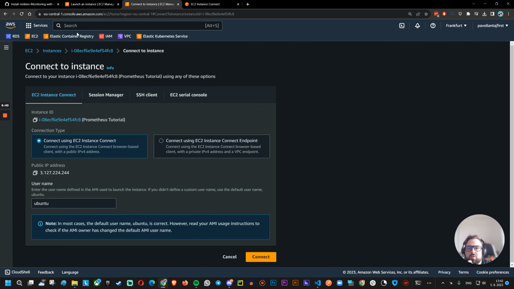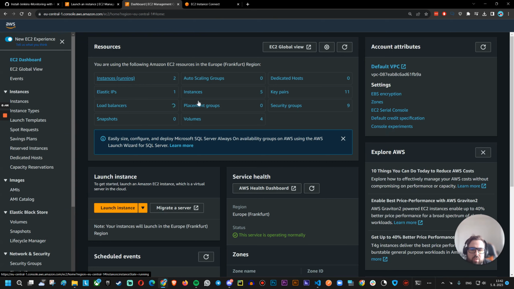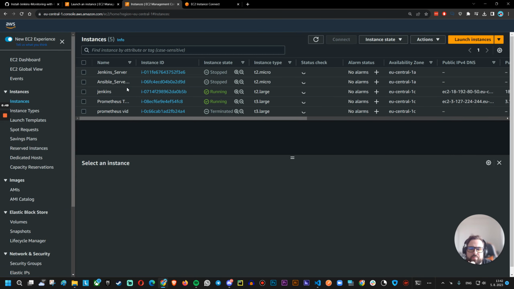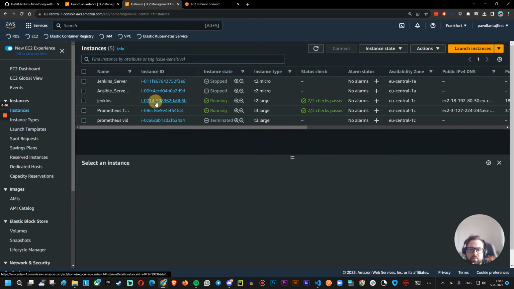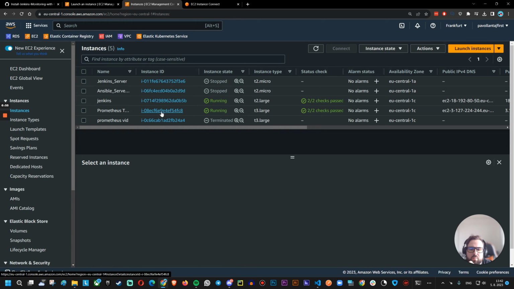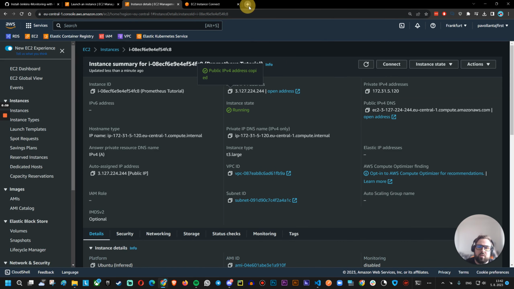So meanwhile, what we can do is go to my EC2 instances, and the one that we are using now is this one, the Prometheus tutorial. This is the one that we are using, and the public IP is this one.